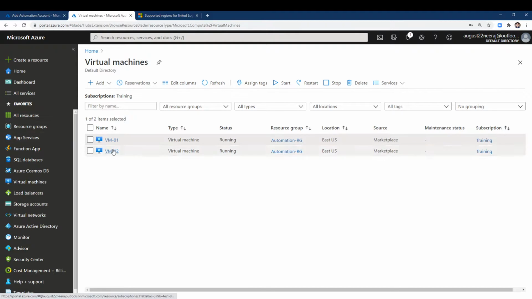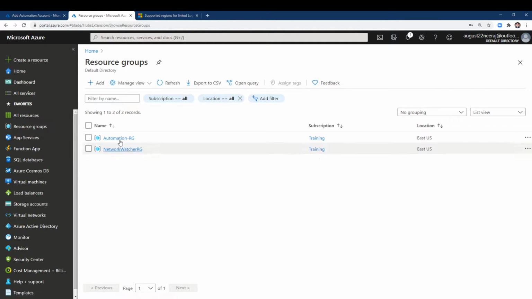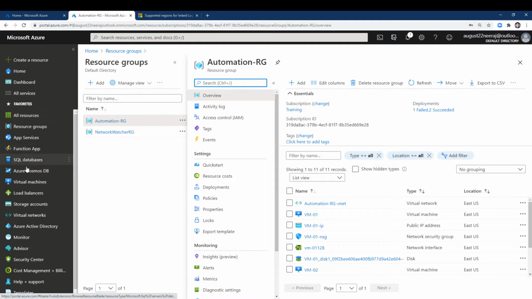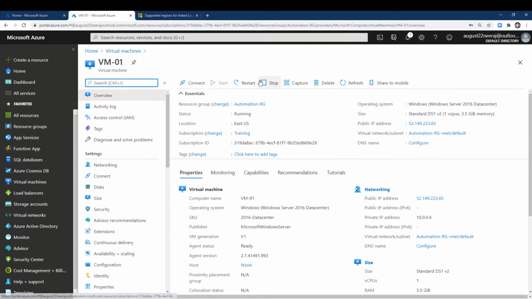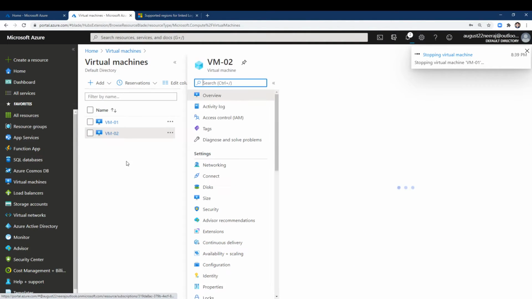In the meanwhile, you can see all the VMs which are there. Let me stop these VMs, and we are going to start these VMs later on. I'm going to stop this one and let's stop this one as well.